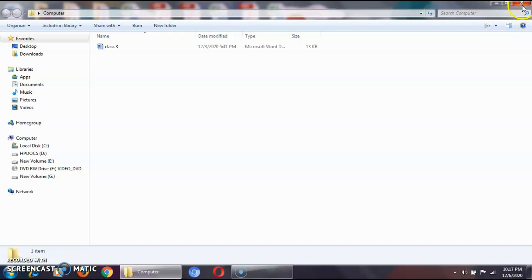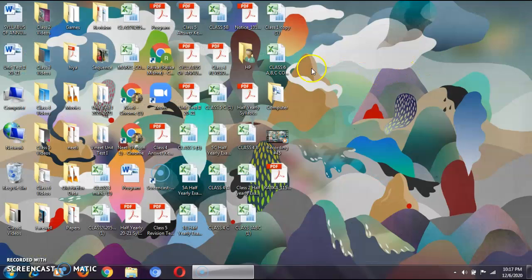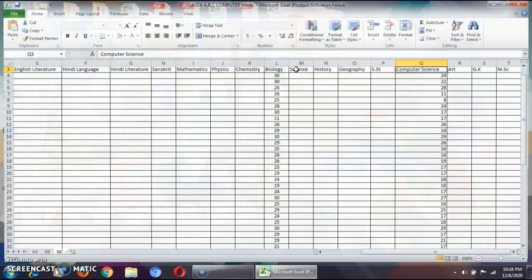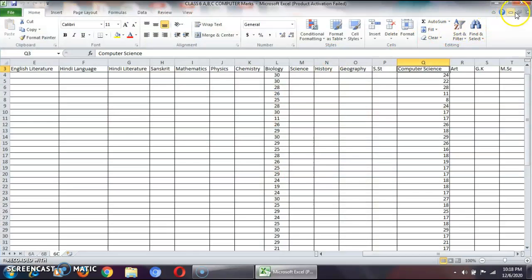In the same way, you can open a file as well. Let's say I want to open this particular file. So what will I do? Put the mouse pointer on this particular file, right click on the file and then click on open. The file will get opened.